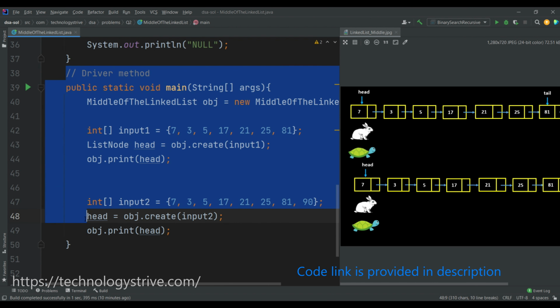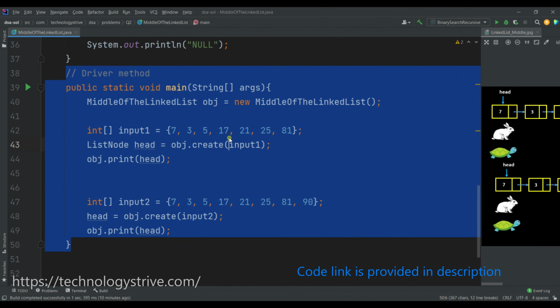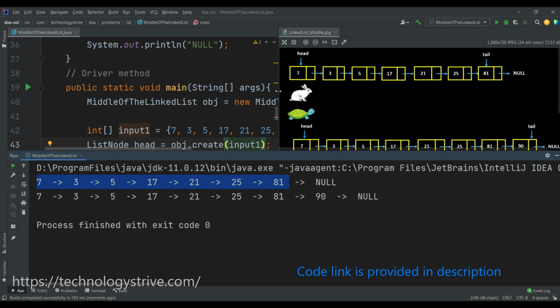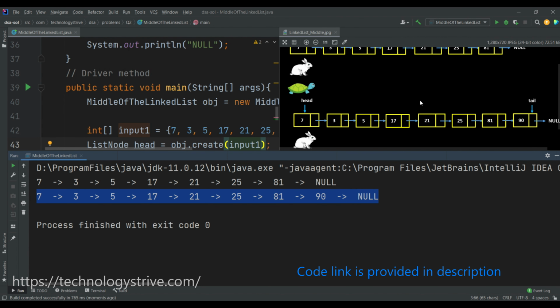Let's run this method to see how exactly the linked list has been created. First I have given a total of 7 nodes in the linked list, and this is the linked list which we saw during our explanation. The second linked list is the one having a total of 8 nodes.